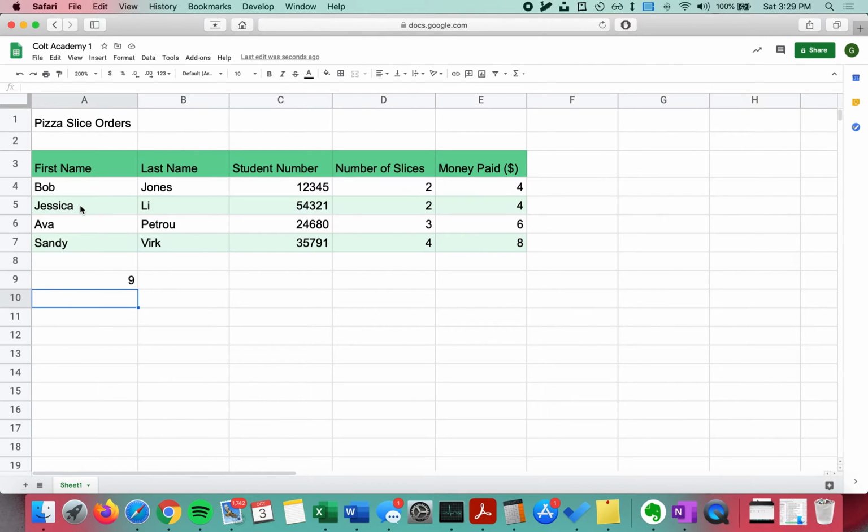So let's say I also wanted to find out the total if I added Bob's money and Jessica's money. In the columns, it would be E4 and E5 together. Let's add these two together. So again, we're going to do equals E4 plus E5. 4 plus 4, we should end up with 8, and that's what we get over here.